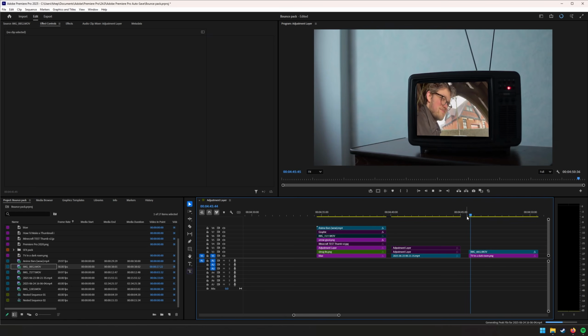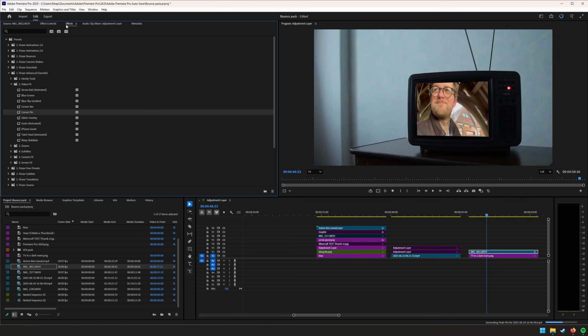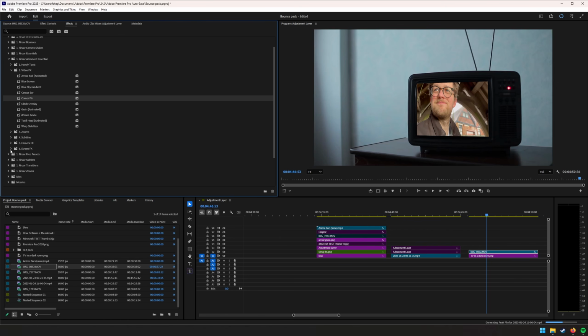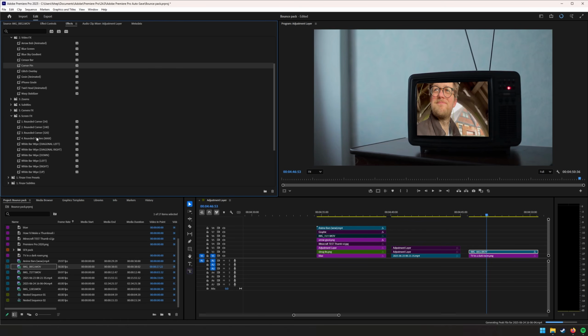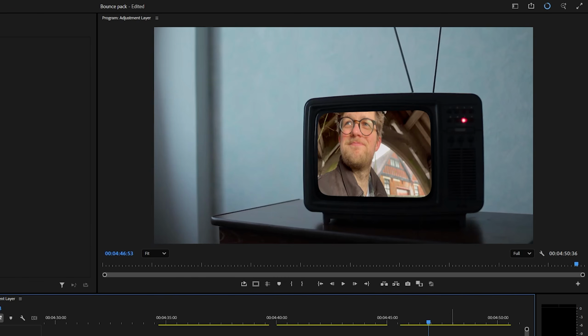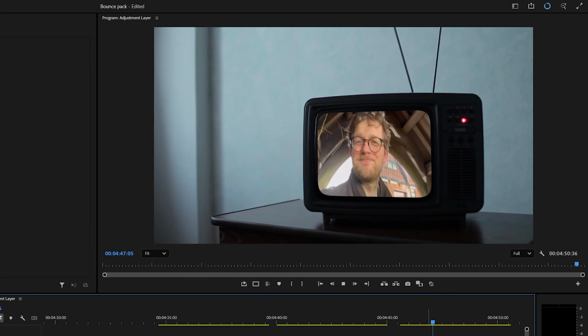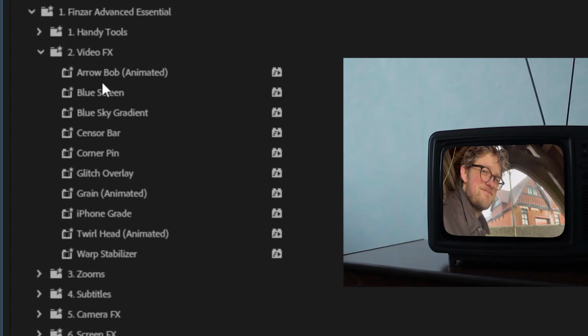Now that's definitely more in line with the perspective of the TV, but in this instance, because I want it to have the rounded edges, the same as the TV itself, I'm just gonna go ahead and skip into the screen effects and then drag and drop the rounded corners effect on there. And there we have it. Looks like it's on the TV. You can obviously add other effects on there, and a good example of this would be the glitch overlay.